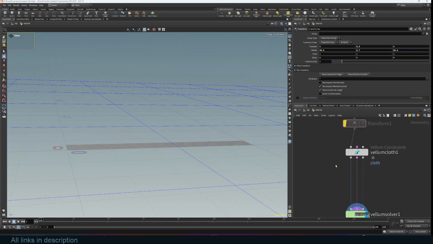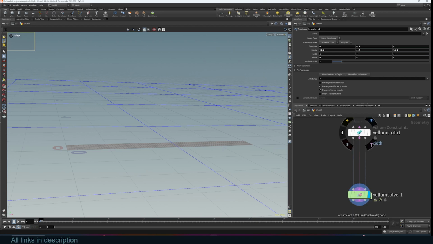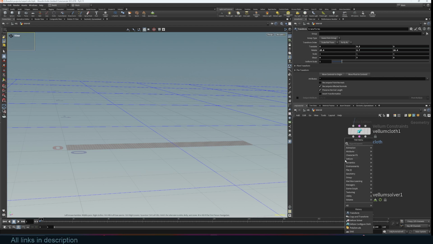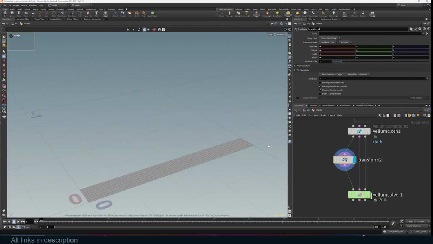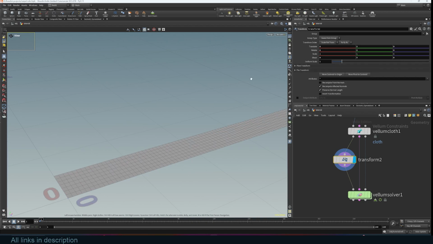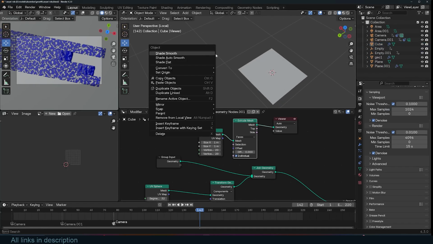If you're creating a simulation like a cloth simulation, whatever you add between this Vellum constraint and the Vellum solver can be used to direct your simulation. For example, I can add a transform node. Let's take a look at just that. We already saw that the transform node can be used to move things, but it can also be used to move just vertices. So for example, Blender has vertex groups.